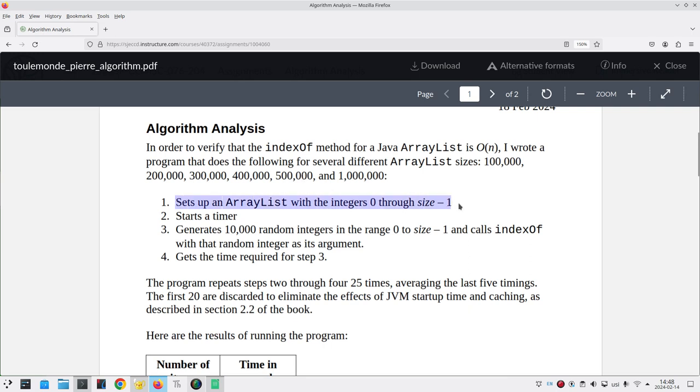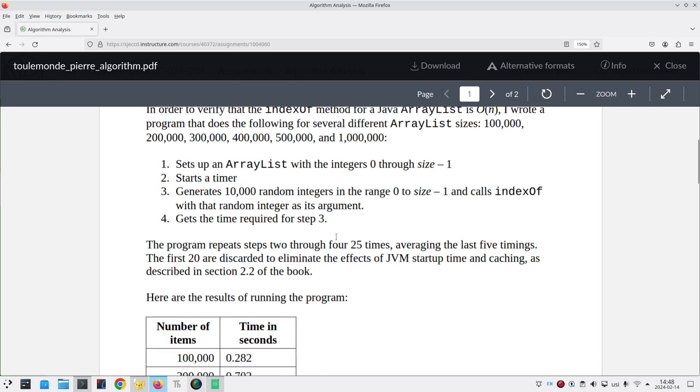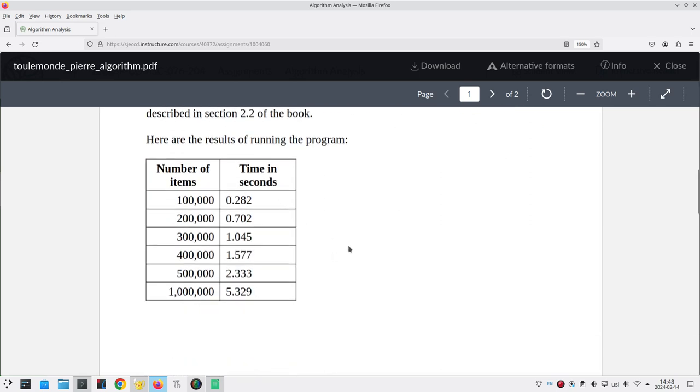I'll set up an array list with those integers, start a timer, and generate 10,000 random integers in that range, calling index of with that random integer as an argument, and then figure out how long it takes to do that. So I'll do that, steps 2 through 4, 25 times, averaging the last 5 timings. And here are the results of running the program, much like I did here.